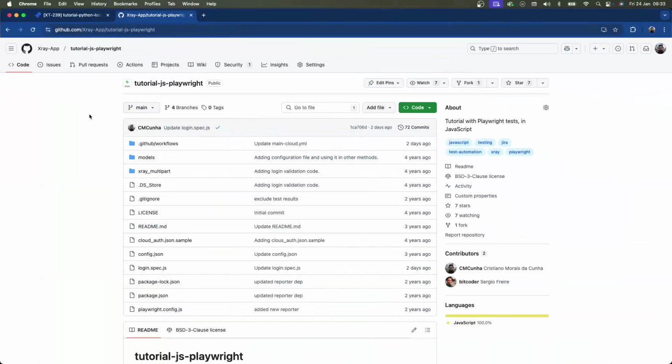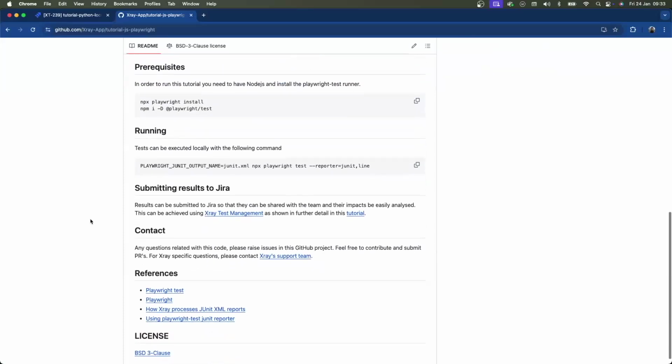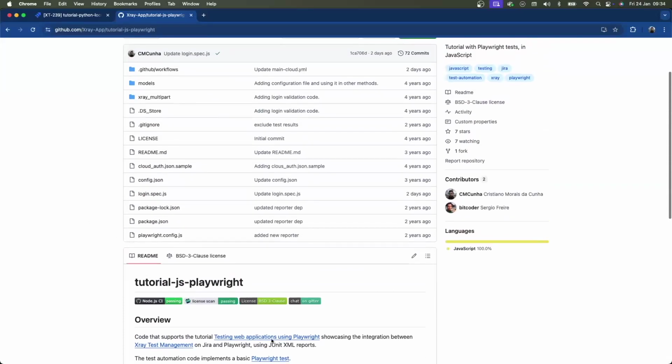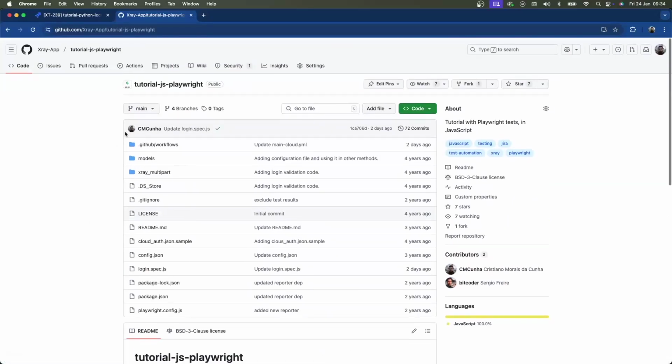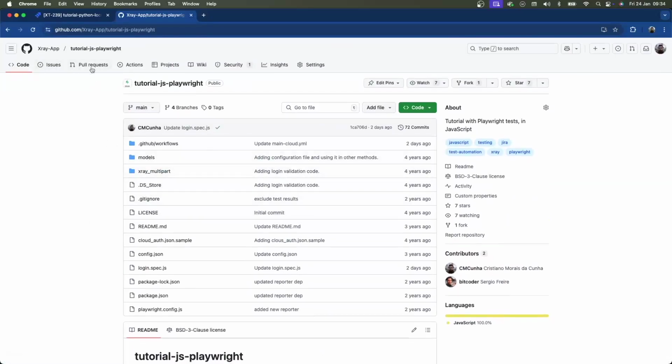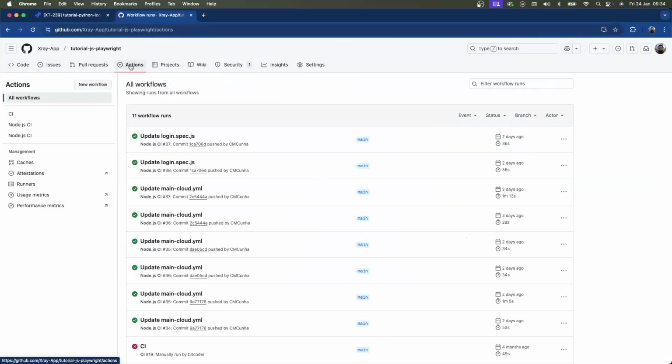So let me show you what it looks like on GitHub. On GitHub, we have several tutorials with code. This is the one I just talked about, Playwright, just to show how the actions are done. As you can see, we have all the information here, and links to the tutorials in the documentation that will explain this to you. For the ones that are not familiar with GitHub, GitHub allows you to define a set of actions to do several things. One of those is compile and execute tests.